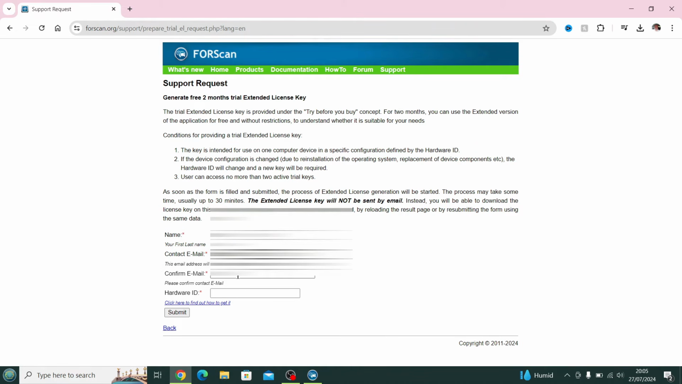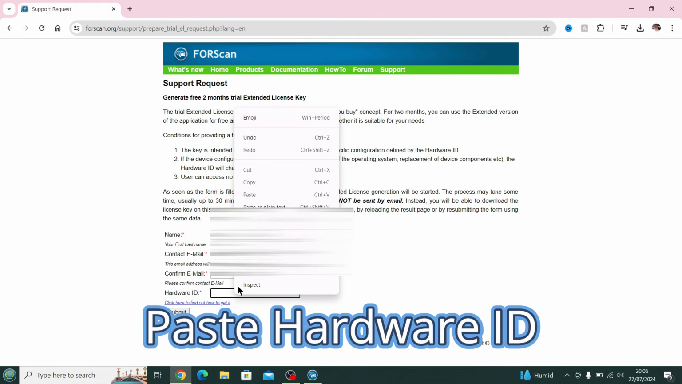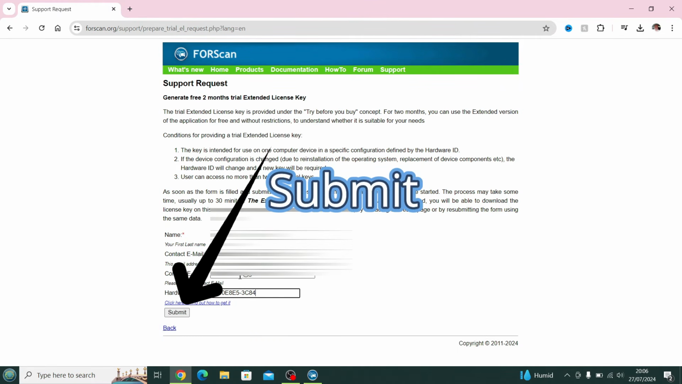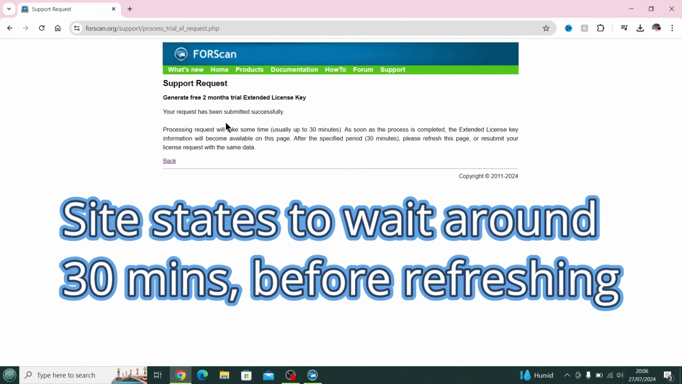The license itself is not going to be sent by email, you have to download it off the site itself, but we're going to show you that. So I'm just confirming the email now. If you follow the little icons there, going to now paste the hardware ID and I'm going to press submit. At this point now it's sent it. It tells you there to wait around about 30 minutes.